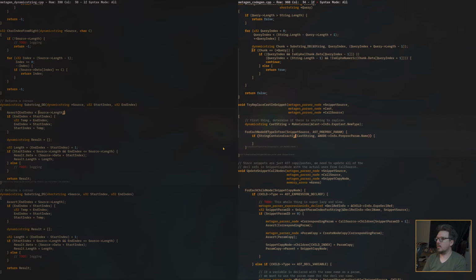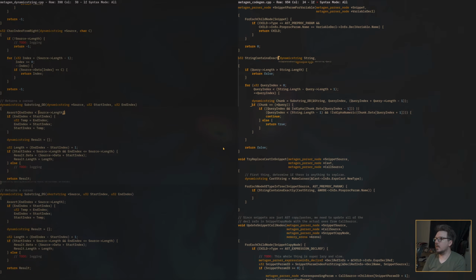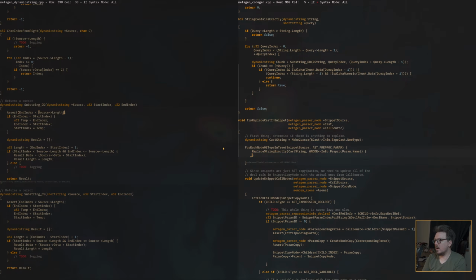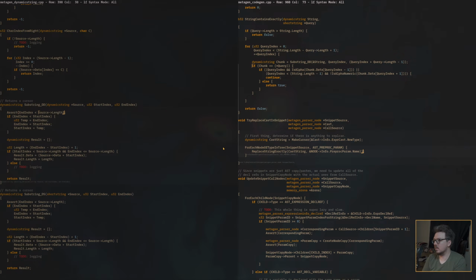So if the string contains exactly, if the cast string exactly contains the parameter name, let's have this just do the thing. Replace string exactly. And you know what? We don't even care if we don't do anything. We just don't do anything. How about that? Replace string exactly.